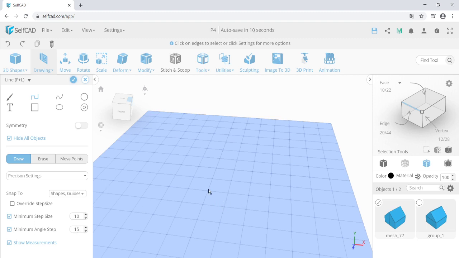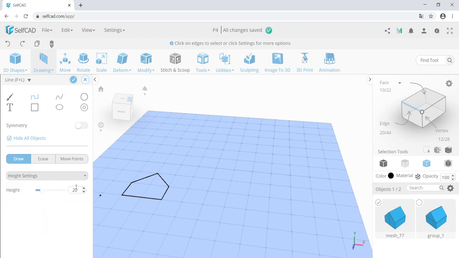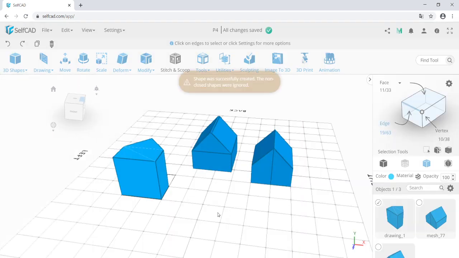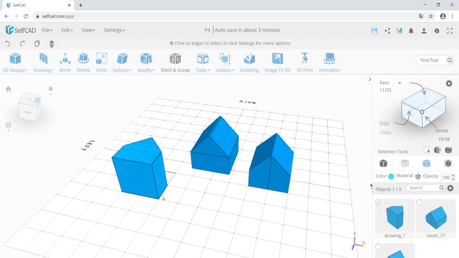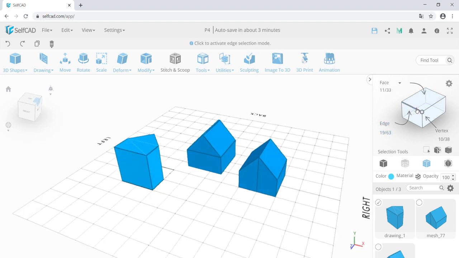Let's draw the front profile of our small house. Before we finalize, we will go to the height settings and set the height to 100. Finalize. Now let's see if we can rotate the mesh using the rotate tool.